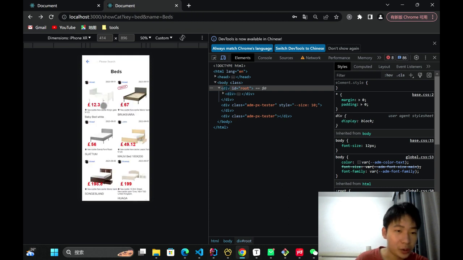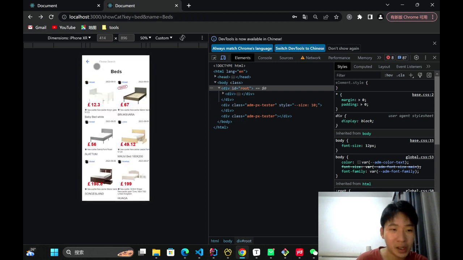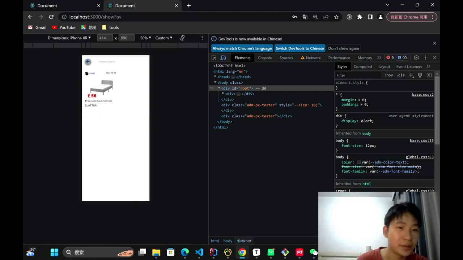Before that, I want to show you how you can add this item to the favorites. You just have to click this and it will be added to your favorites successfully. To check it, you can go to Me, and there's a favorite button here. You can click it and see that this is already added to the favorites.